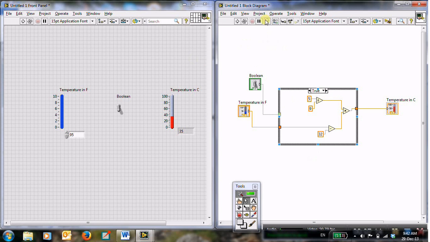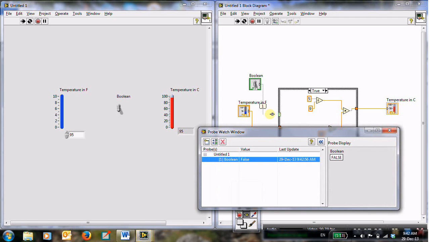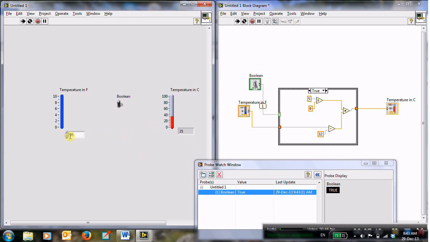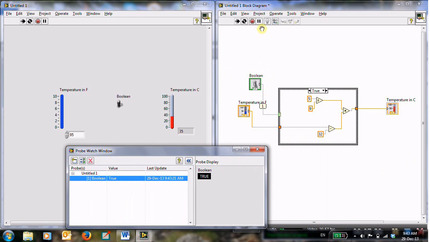Okay, now when you run it, look here. Now when we have here a false, look here to the boolean switch, it's false. So let me use the probe. This is a false here. When it's a false, it's connected directly from the input to the output. So 95 in Fahrenheit will be 95 in Celsius. But if you just change it to true, 95, it will be 35. Look here, the Boolean switch is true. So this is the case structure.